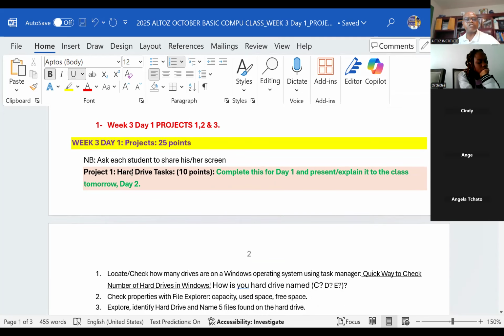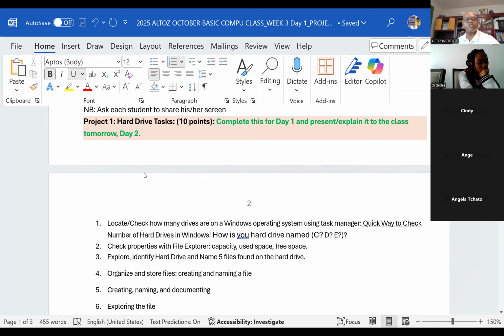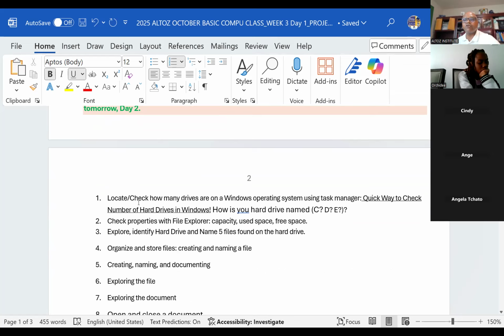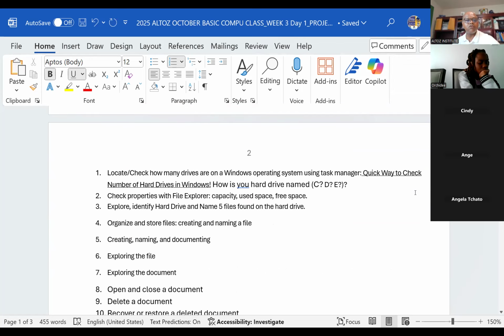Now, the first project is on the hard drive that we studied as an inside part of the computer. The project here consists of locating it on your computer at home, using a Windows operating system and using the Task Manager to locate it. You will read it at home.